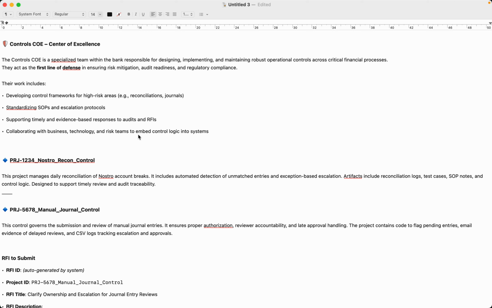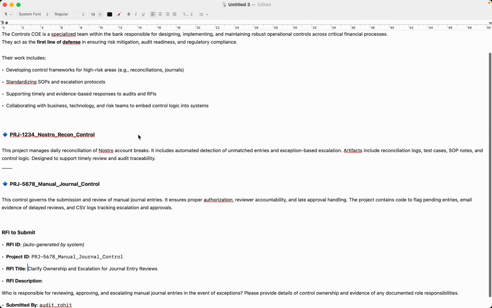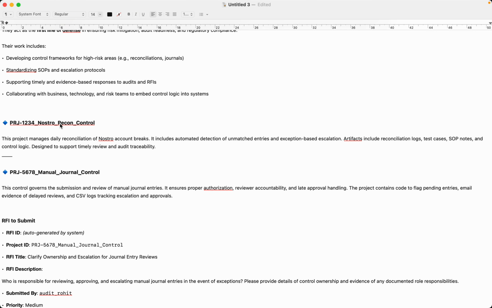This is the team who will be using this RAPID agent to respond to RFIs. Just looking at a couple of examples of what kind of controls they develop. One of them is Nostro Recon Control. This project manages the daily Nostro account breaks. Basically, when one bank opens an account in a different bank, the recon is something that is being taken care of in this control. It includes automated detection of unmatched entries.